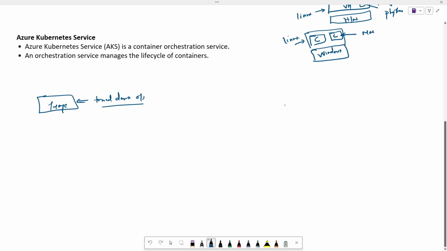To run the PHP application, you have an image for PHP. So there is a PHP image. To run Node.js, there is an image for Node.js. To run SQL, you have a MySQL image.